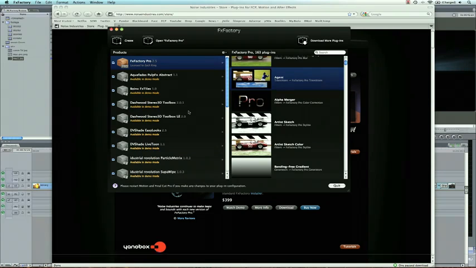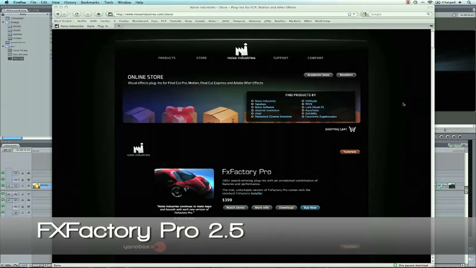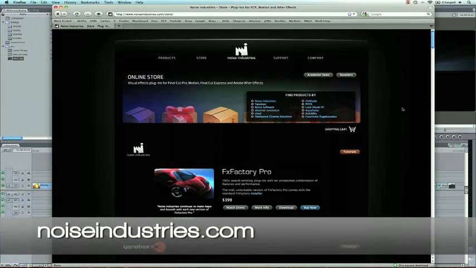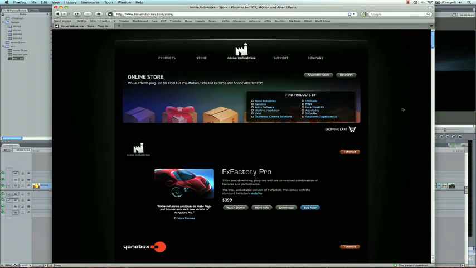FXFactory Pro 2.5 is what I'm showing you. The website you can find it at is noiseindustries.com. I also have some links on my website, and I'll be doing tutorials for these in the next coming weeks, so look forward to those.